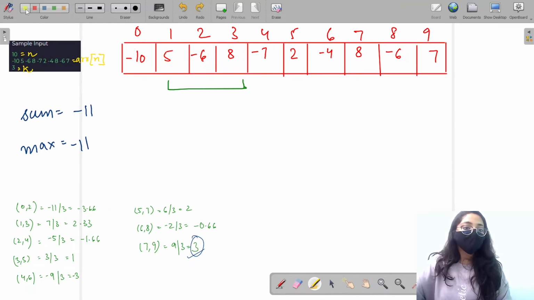I'll repeat what I said. We have 5 as well as minus 6 common from the previous calculation. We added 8 to the previous sum, subtracted minus 10 from the previous sum. So here we had minus 11. I add 8 to it, subtract minus 10 from it.